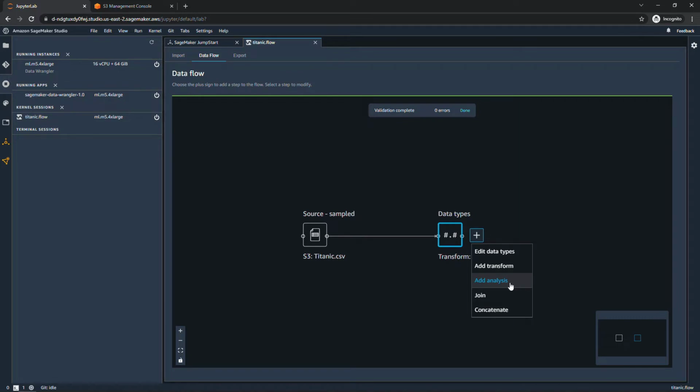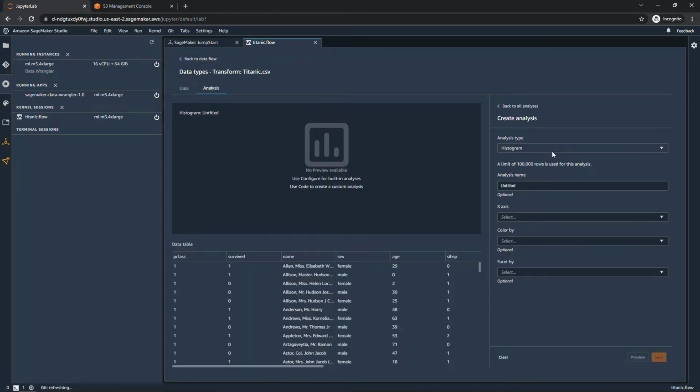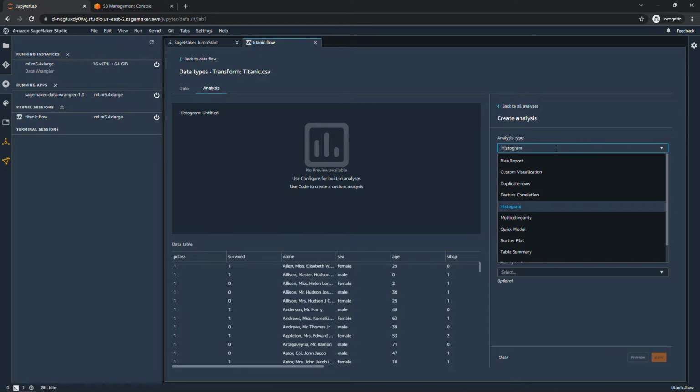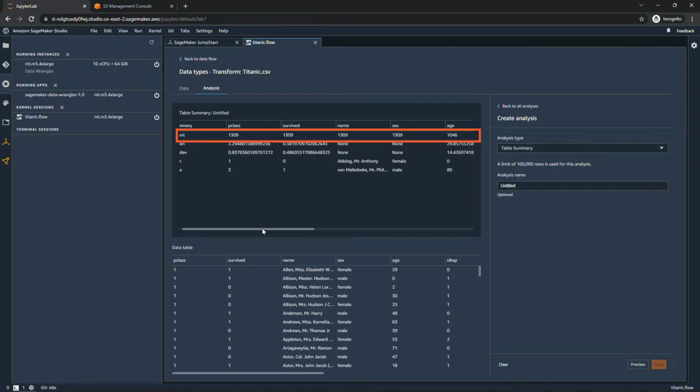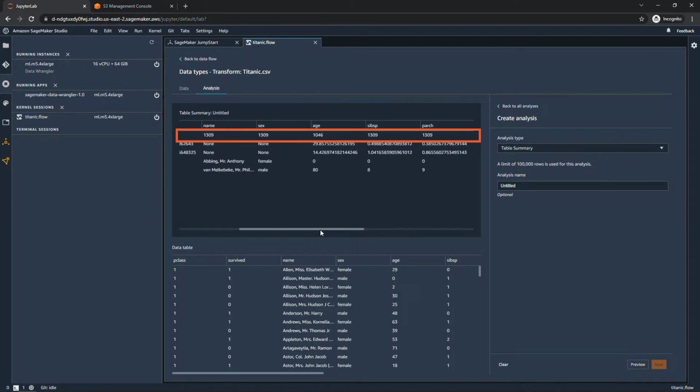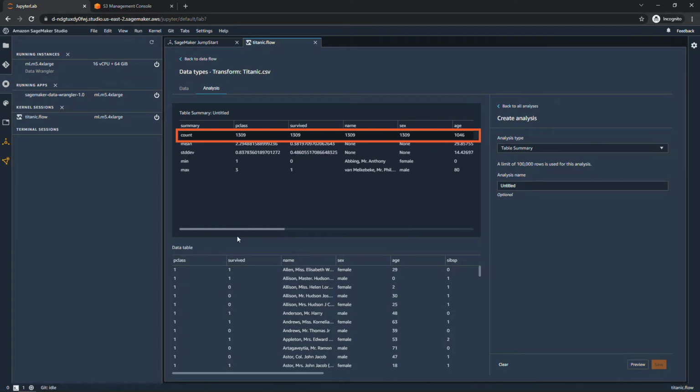So we'll add analysis. And then here on the top right, you'll see the different types of analysis that we can do. Quite a few here. Let's start with the table summary. So we're getting things like count, mean, standard deviation, min, and max. And just using count, you'll see that we have count, the passenger class, 1,309 rows or records that are coming in. You'll see for age, though, we have fewer than that, so we're missing some data there. But everything else is coming over just fine.